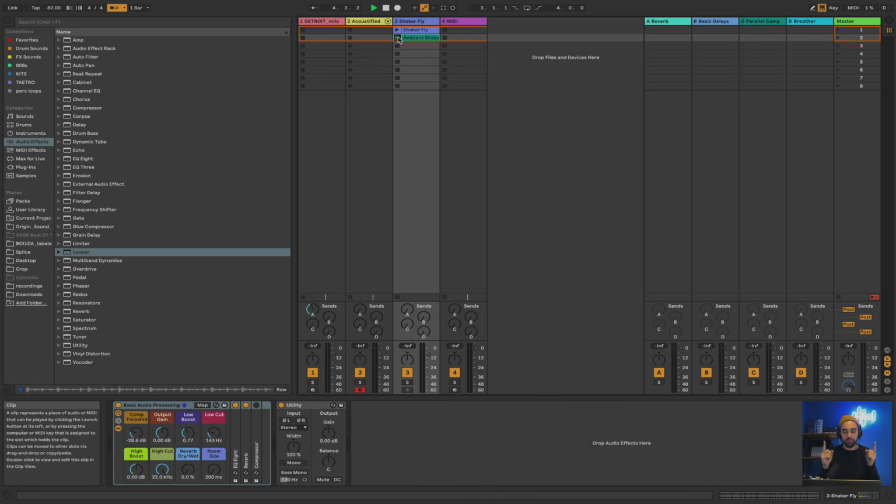2, 3, 4, 1. Notice how I clicked play, but the clip did not come in right away. It waited till the downbeat of the next bar.